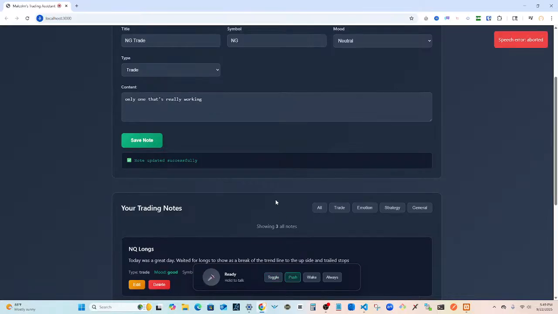Alright, so we had, see it's still tweaking out. I'm getting speech error aborted. Alright, so I've added that to your notes. Feel free to edit and save. What really works is the toggle where I can hold down the button, right? And then we're getting that error. So we're gonna fix that.